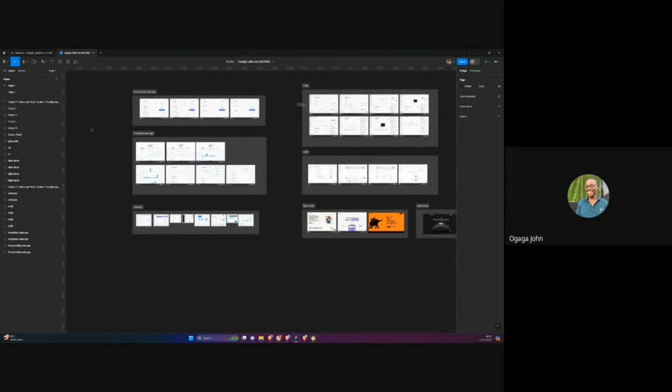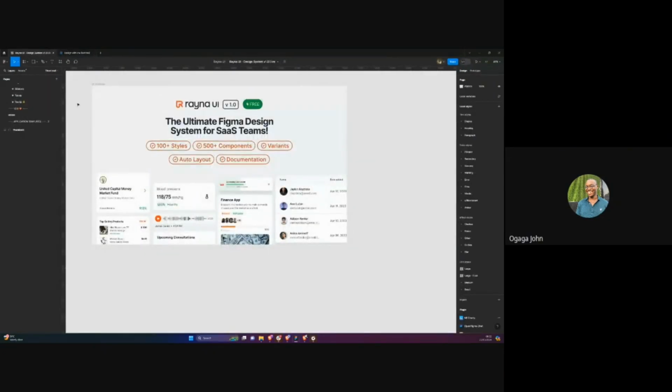and I will be taking components from there and working through the entire process. So that's basically how it is. Now, if you're new to Rayna, simple, you can get it from Figma component library.